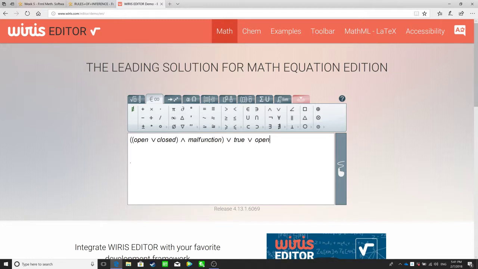So, can anyone tell me the value of this? What are the values of open, closed, and malfunction? No, there's no value right now. If we want to reduce this to something, can anybody just tell me directly?